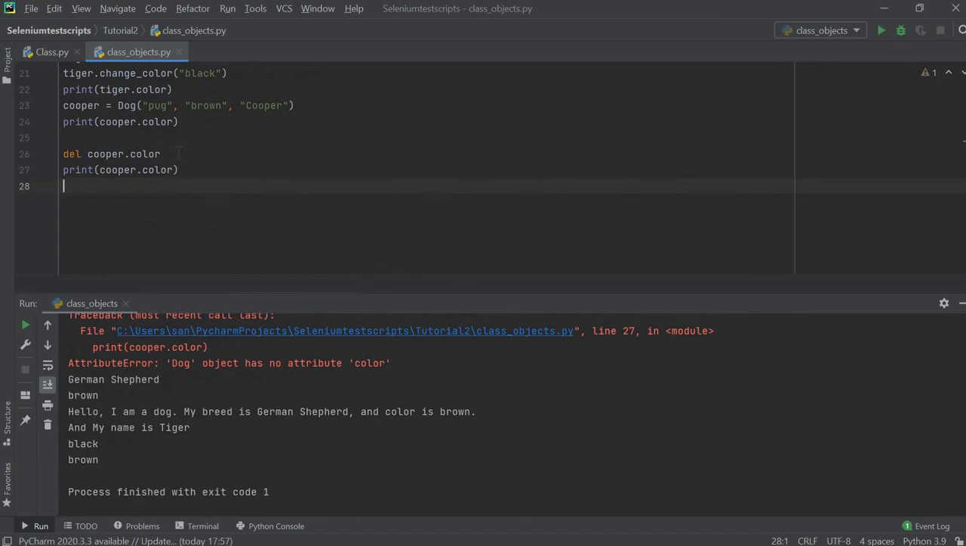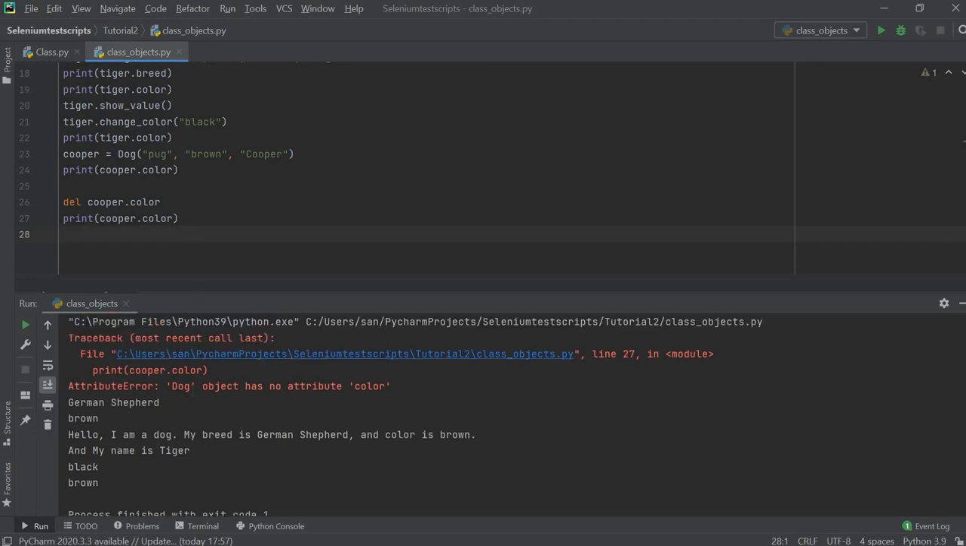Okay, so first I deleted the color attribute for this object, and when I try to print it, it shows dog object has no attribute color. So for this particular object, the color is deleted.